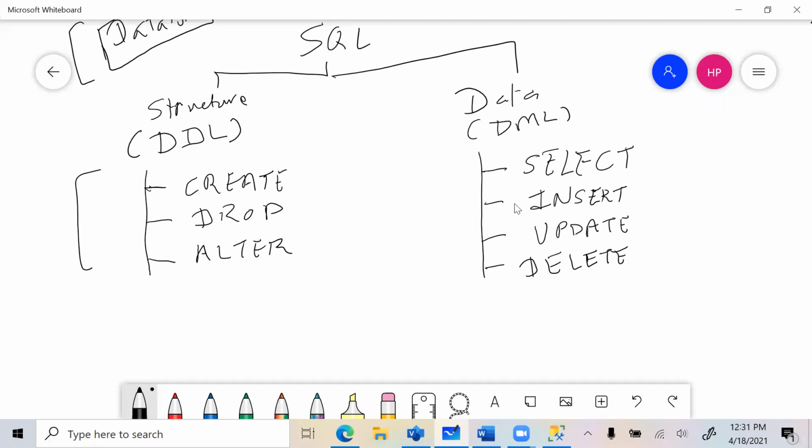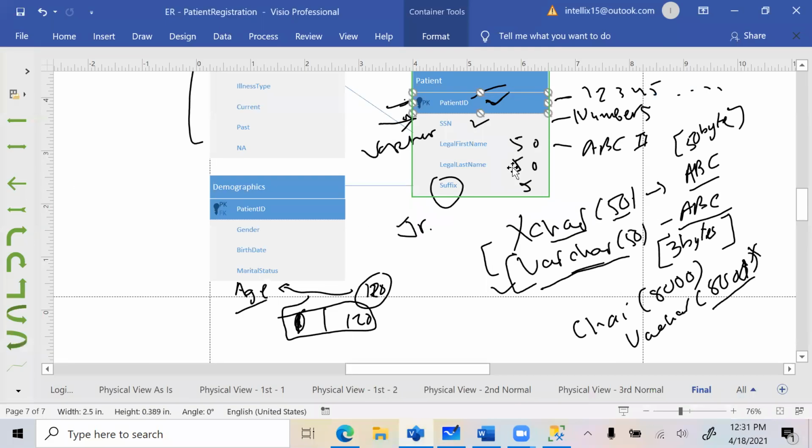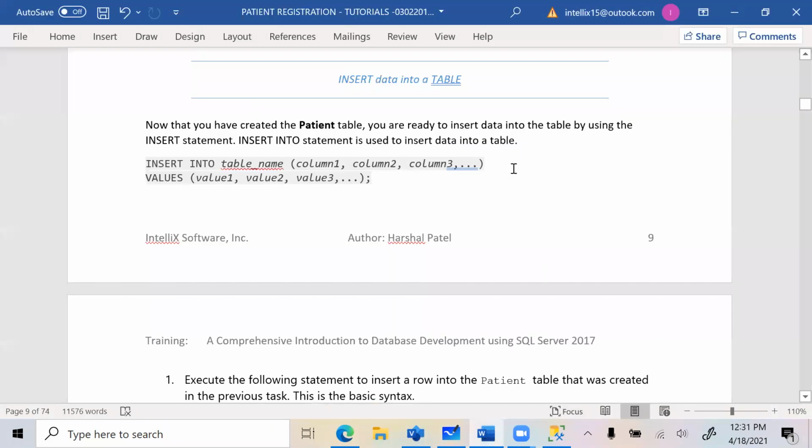So today we'll cover probably insert and delete, and hopefully if we have time, we'll cover the update. And then next Thursday, we'll start with the select command, which will go on for the next Saturday and maybe next Sunday as well. There is a lot of complexity in the select command. Okay, so let's see how we populate the table that we just created, the patient table.